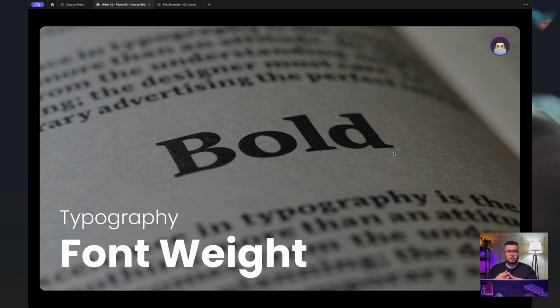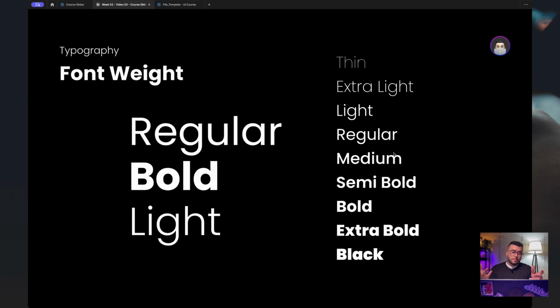You have bold, you have regular, you have light, right? But some fonts have other weights, and this varies from font family to font family. It depends on the typography designer who created the font. You can have thin, extra light.